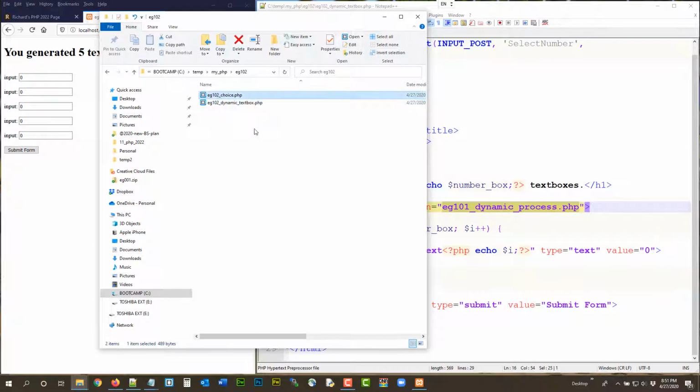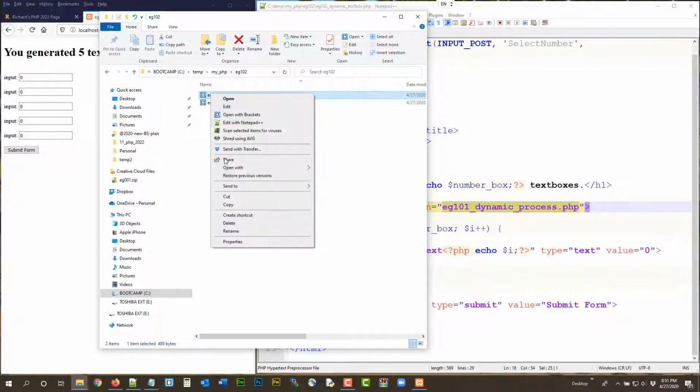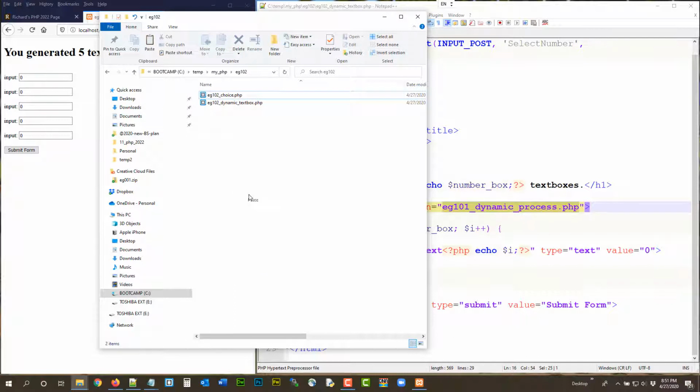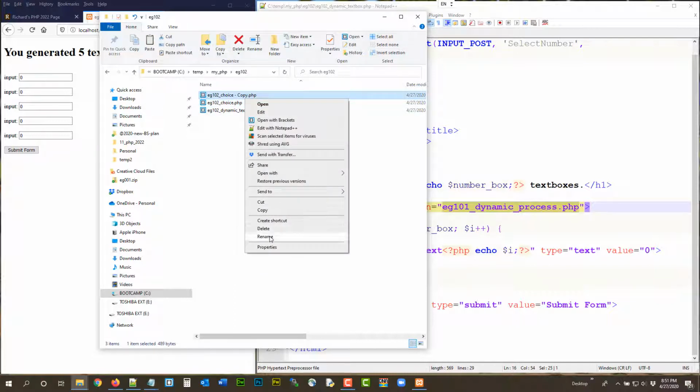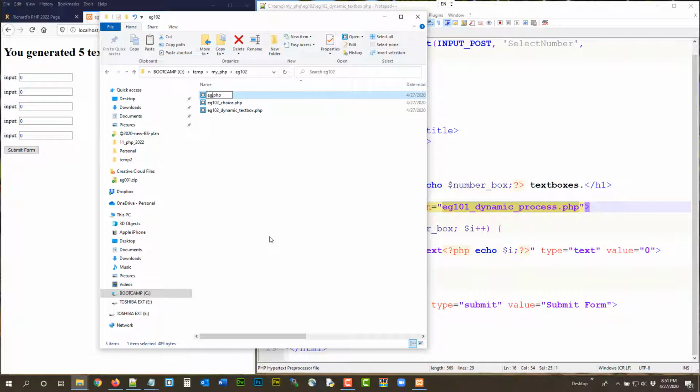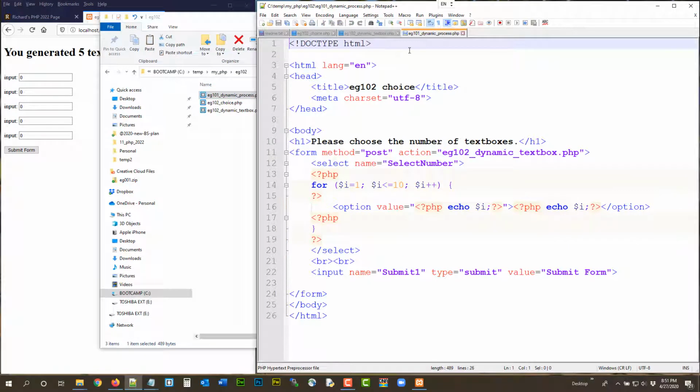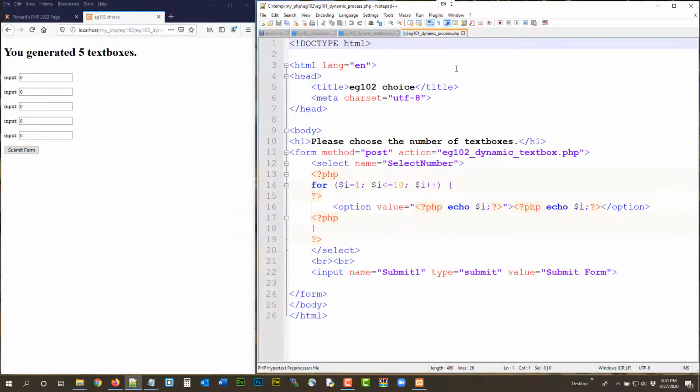Make a copy of the 1st file and rename it. So we come over here and say I want to do a copy of the 1st file, paste, and then rename it to EG101 underscore dynamic process.php. Open this in Notepad++. It's named 101 because this file was actually from EG101, which is a different example. So these 2 examples share the same dynamic process file. All right, so let's start changing stuff.